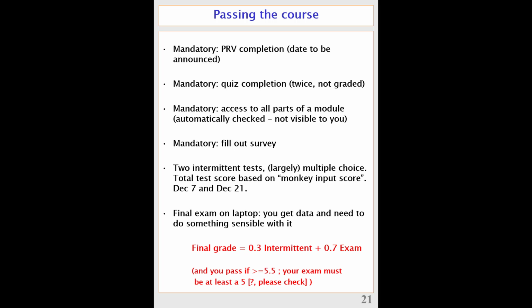Yes, so that one you need to bring your laptop too, for sure. Yeah, we'll go through the details of the test when it is closer to December 7th. That should be all.